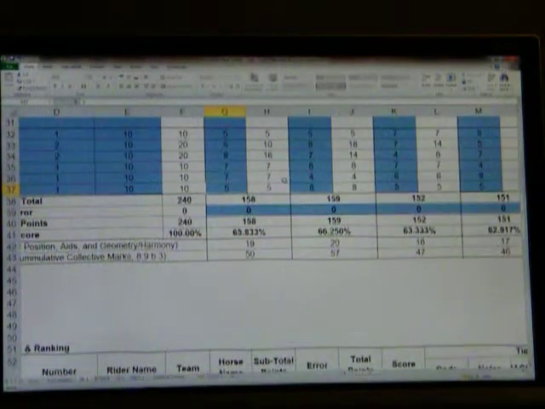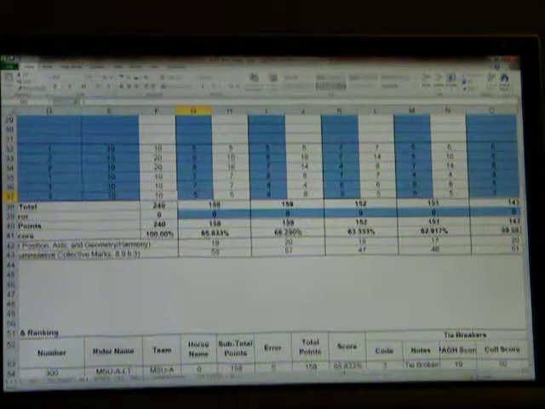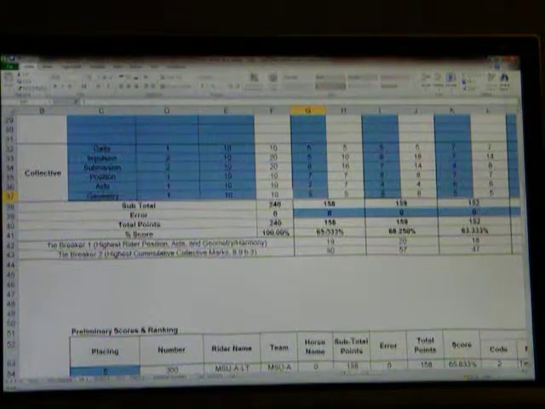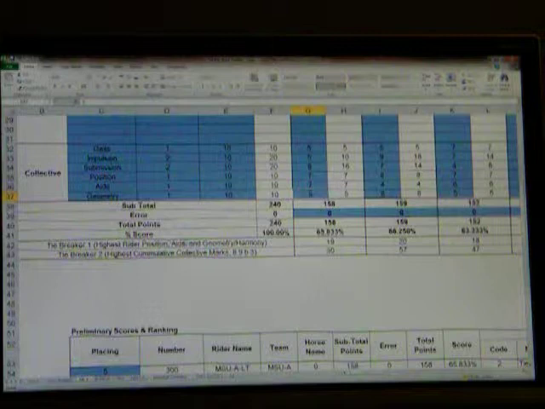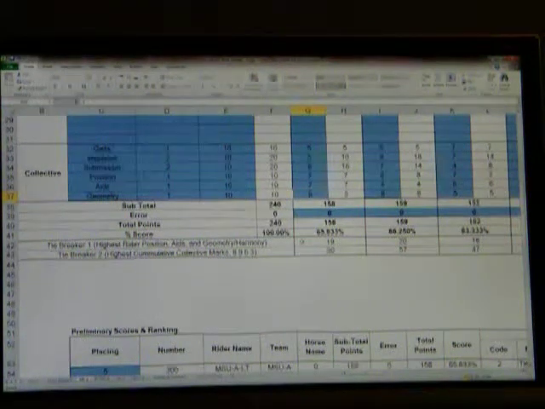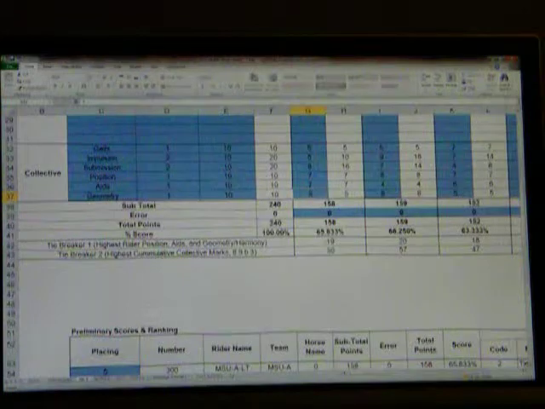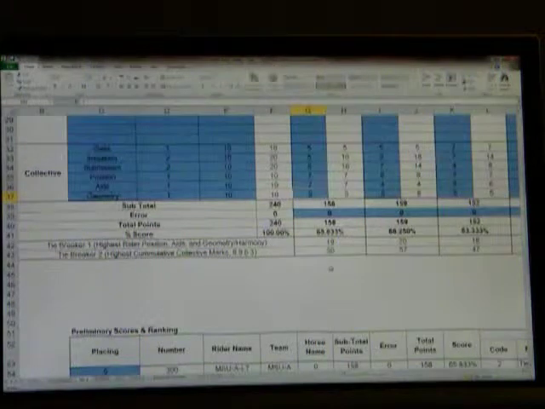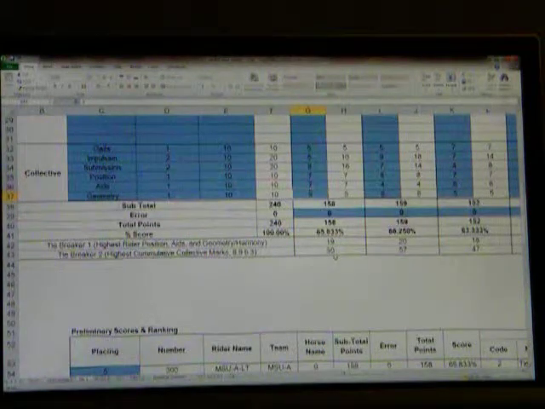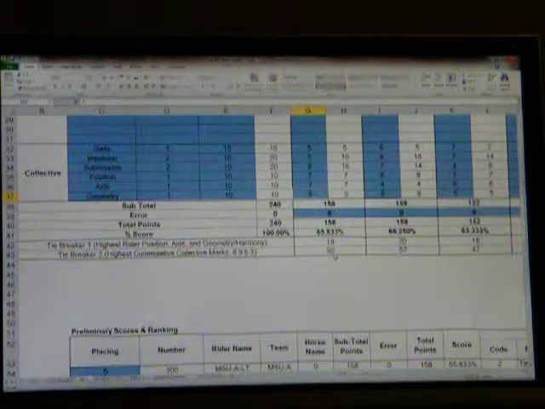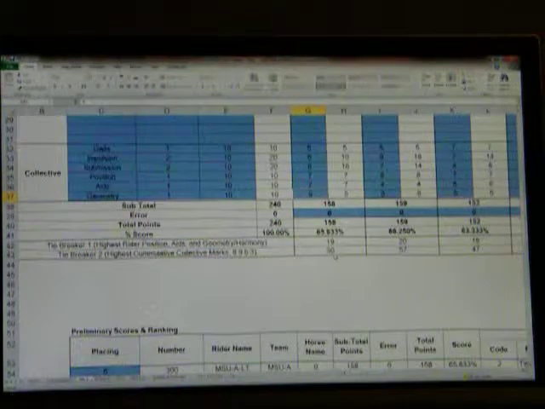And then the spreadsheet will incorporate all those numbers and calculate a percentage. So that's what the percent score is here. And then also there are 2 tiebreakers that are shown. The first tiebreaker, set up by the USDF rules, is the highest rider position aids in geometry/harmony. And then the second tiebreaker, if a tie still exists after that first tiebreaker, is the highest of the cumulative collective marks. According to the rules, there is a third tiebreaker, and that's to be broken by the judge. And I'll show you how to do that here a little bit later in the spreadsheet.